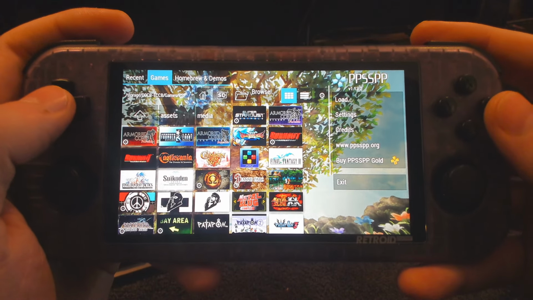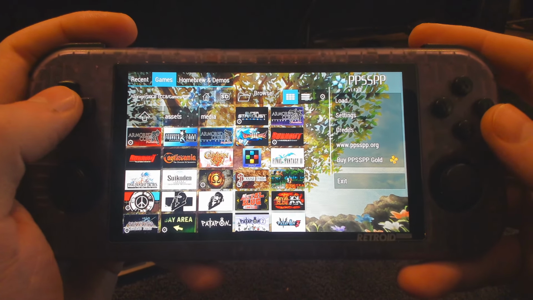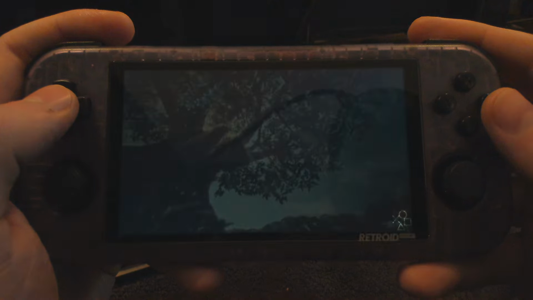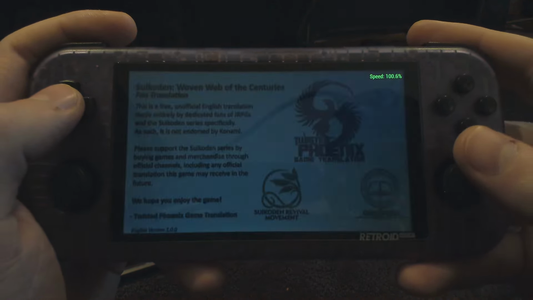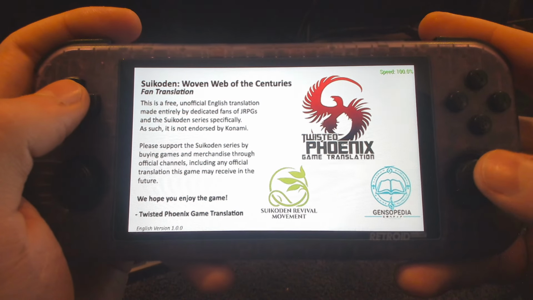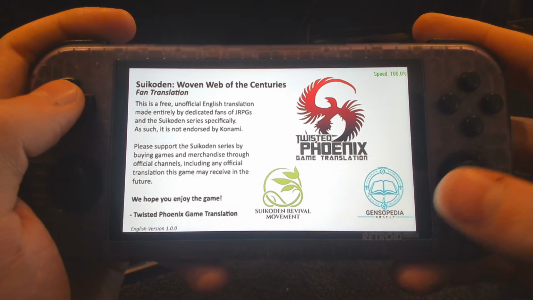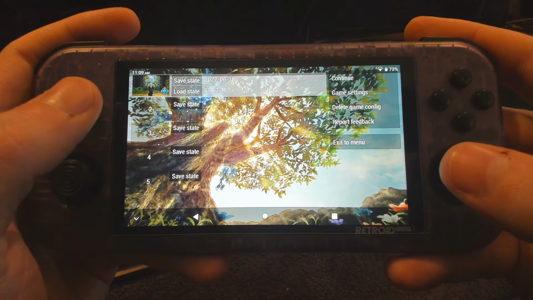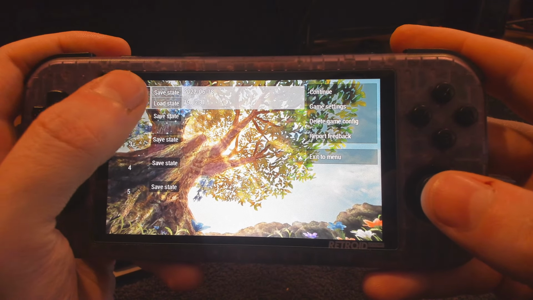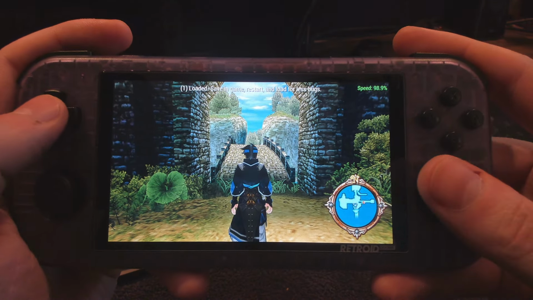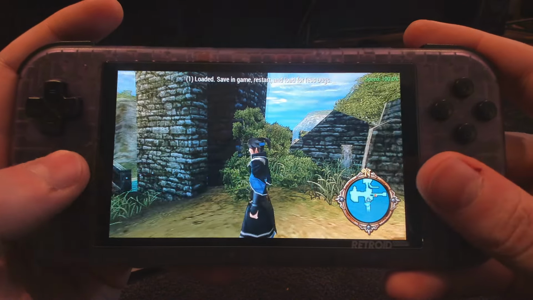This is Suikoden, and it is the translated version of Suikoden. I forget the name of the full title, like the Woven Tree or something. Woven Web of Centuries. So this is translated because this was only released in Japan, and I played this for a little bit. This also has custom controls.